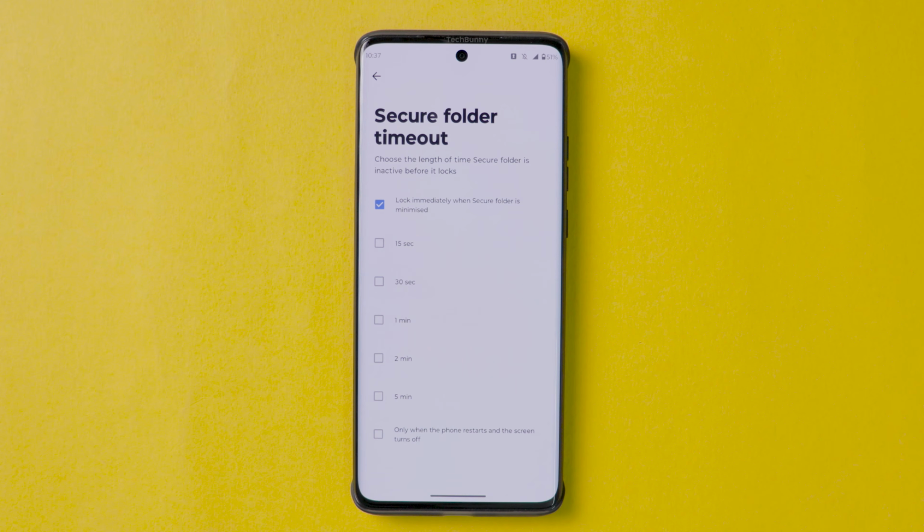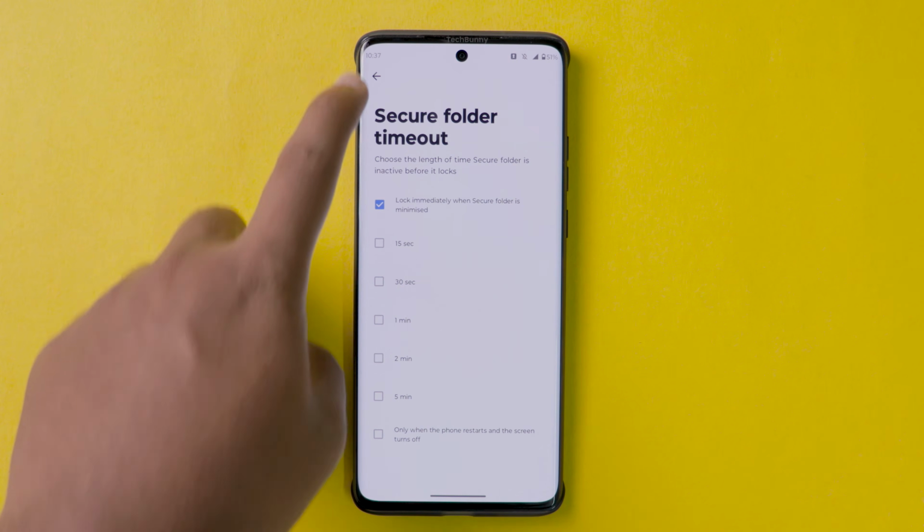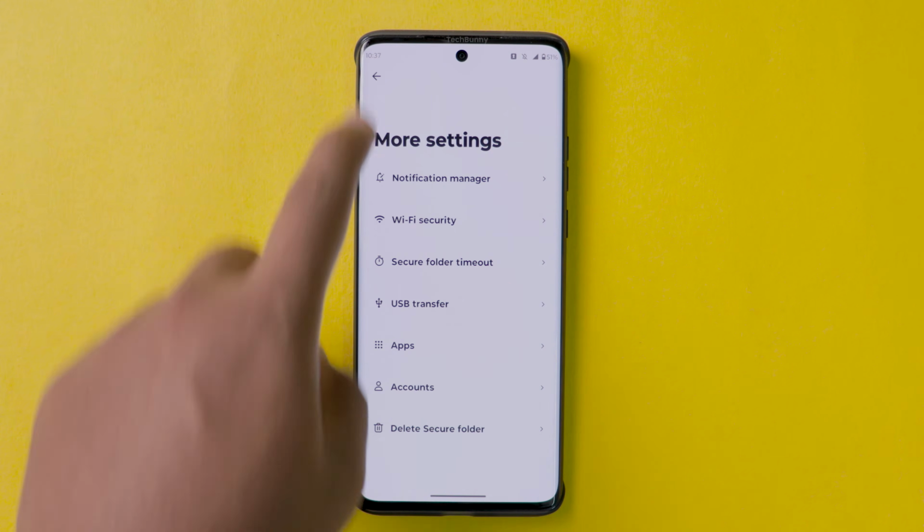Still, there are more options available here. These all are self-explanatory. Once you click that option, you will know what it is all about.